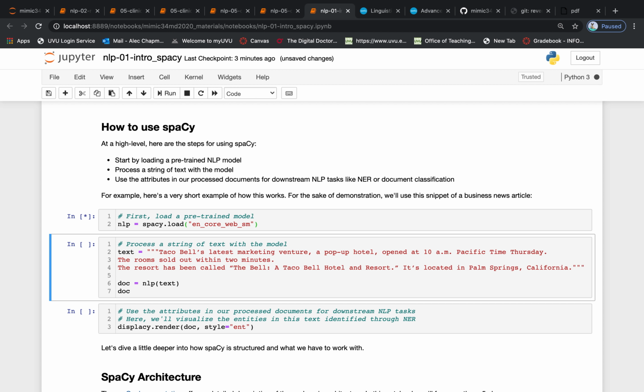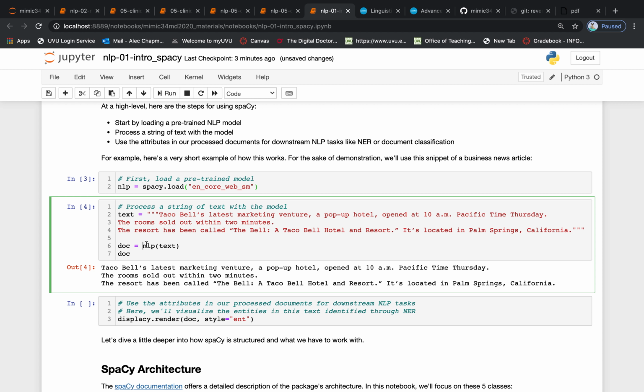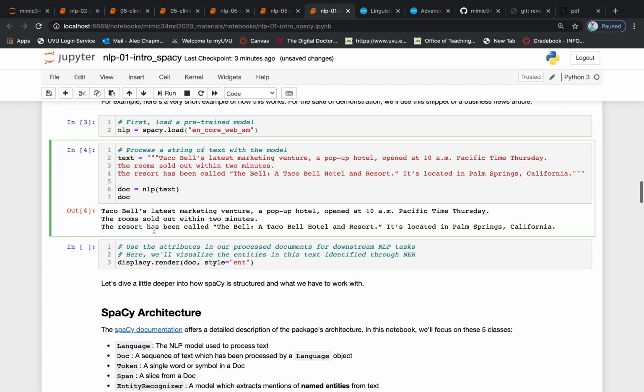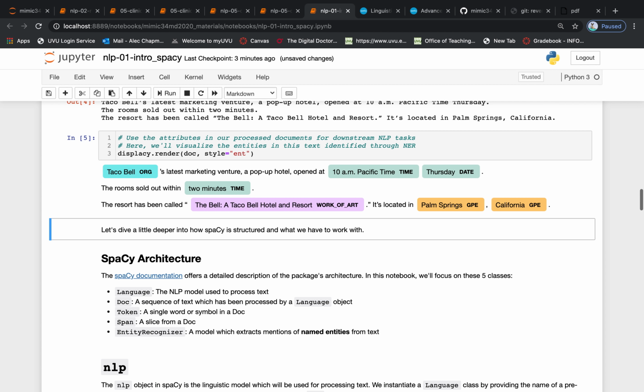So nlp equals that. Then we take some text that we want to process, and this is a quote from a business article, and we call nlp(text), and that takes our text and runs it through our NLP model. And it returns a doc object, and the doc is our processed NLP text. Once you do that, you can do various things with it, like look at entities extracted or certain linguistic attributes, and we'll go through these in more detail.